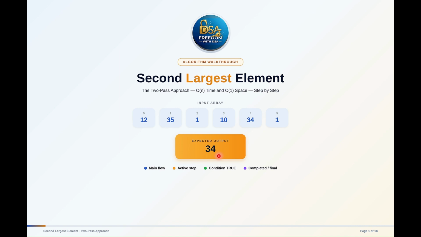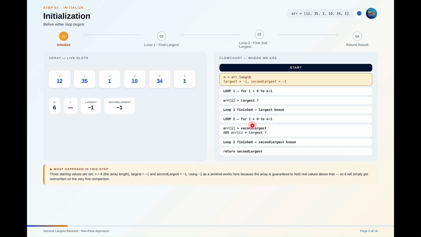In this better approach, instead of sorting the entire array, we can use a two pass approach. The two pass approach is nothing but traversing the array twice. In the first traversal, we find the largest element. In the second traversal, we find the second largest element. How to find the largest element followed by the second largest element? What is the algorithm, what is the procedure, and what is the reason for this time and space complexity?